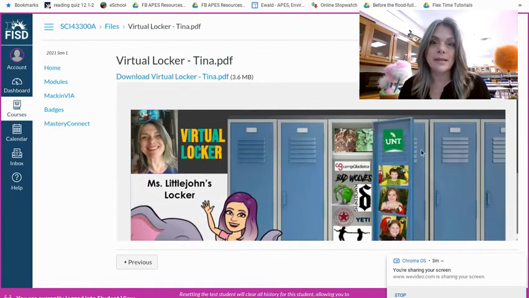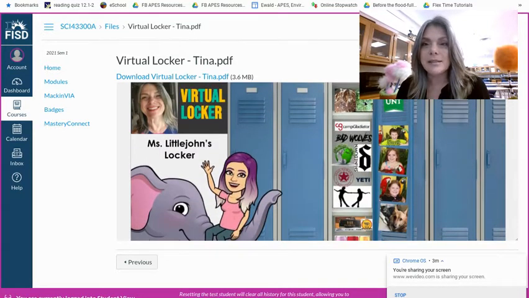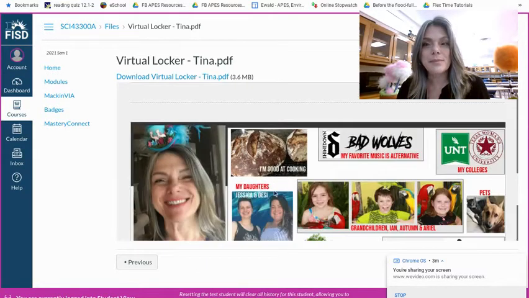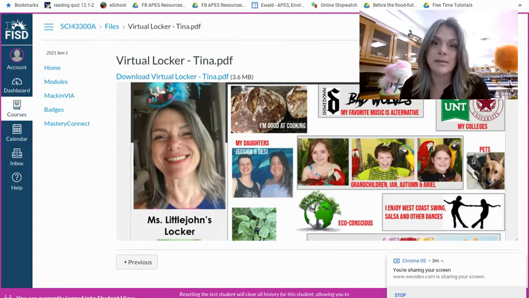And here's what it looks like. Here's a locker. The cubby looks like a cubby. It has more space. I liked the locker one. And you can see that I have all these things in my locker. And on the next page, I explained some of the images in my locker. So what you guys can do is just write a little paragraph explaining the images in your locker.